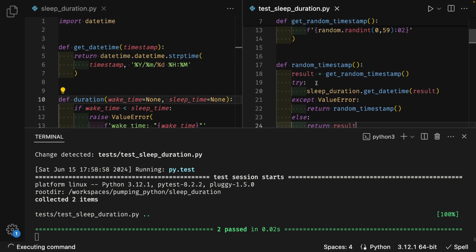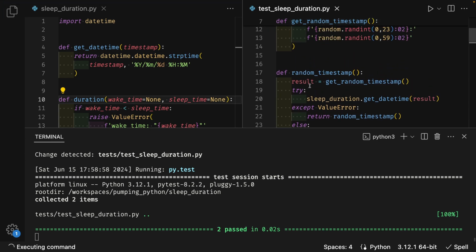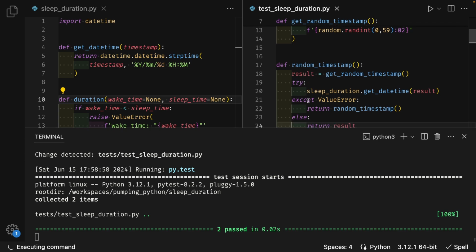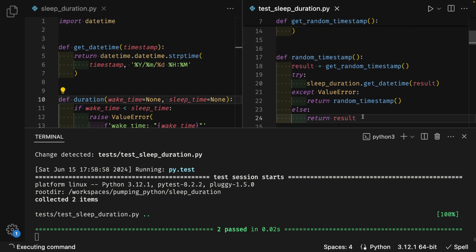This function will first call get_random_timestamp to get a random timestamp, assign it to the result variable, then check by calling get_datetime, which calls the strptime method, to see if that is a good timestamp. If it is, it will return the timestamp. If it is not, it will encounter a ValueError and return itself. So it will start the process all over, get a random timestamp, check if it is good. If it is, return it. Otherwise, repeat the process. That should make sure that I always have a good timestamp.